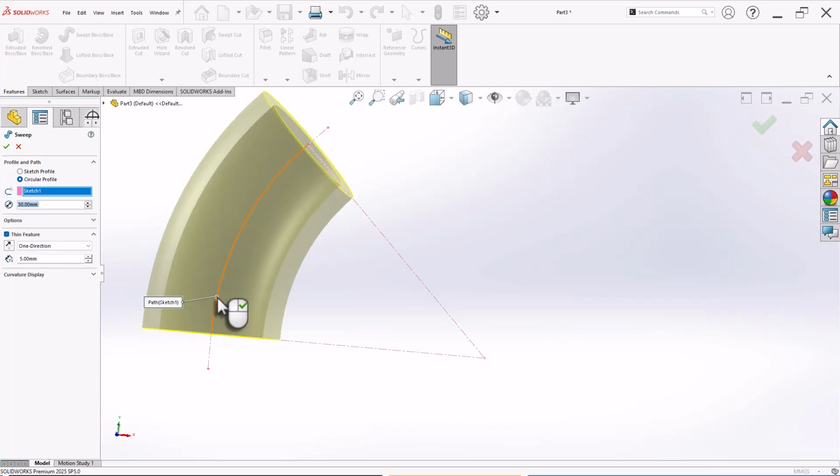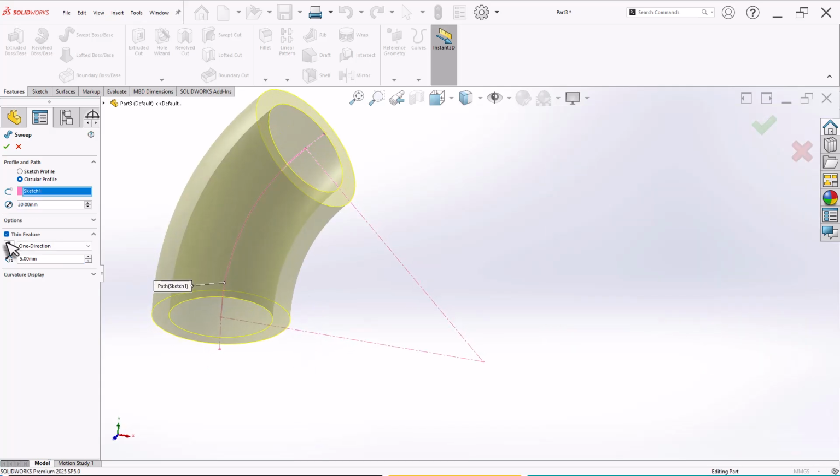So let's select this curve and let's turn it on. So I'm giving the material on the outside. So this is our 30 and this is 5. So go ahead and click OK.